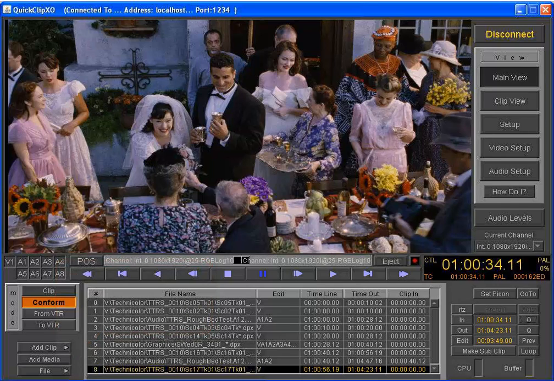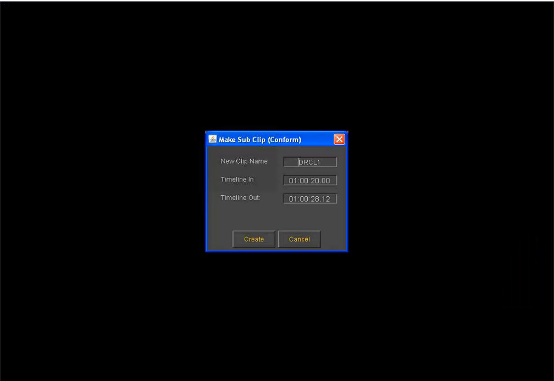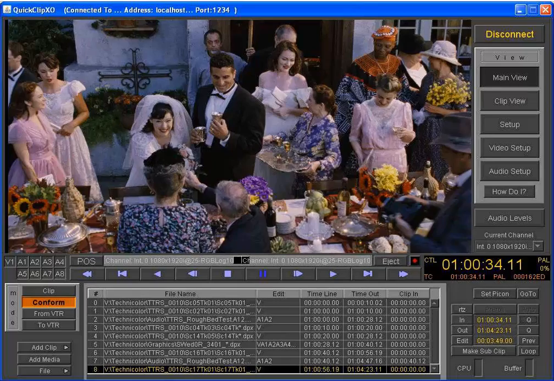Another interesting feature of the conform space is that sections of edits may be used to create virtual subclips for the clip mode. Simply set an in and out point and click the Make Subclip button. The newly named clip will then appear in the clip bin with all of its edits intact.